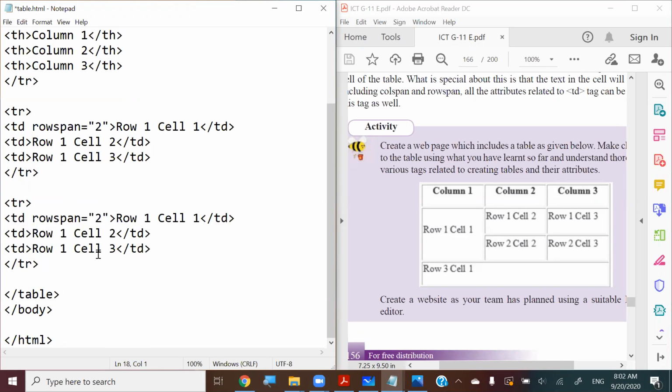Okay, now assist me, people. Now in my third row, how many TDs should I have? Yes, that's right. You only need 2 TDs, right?